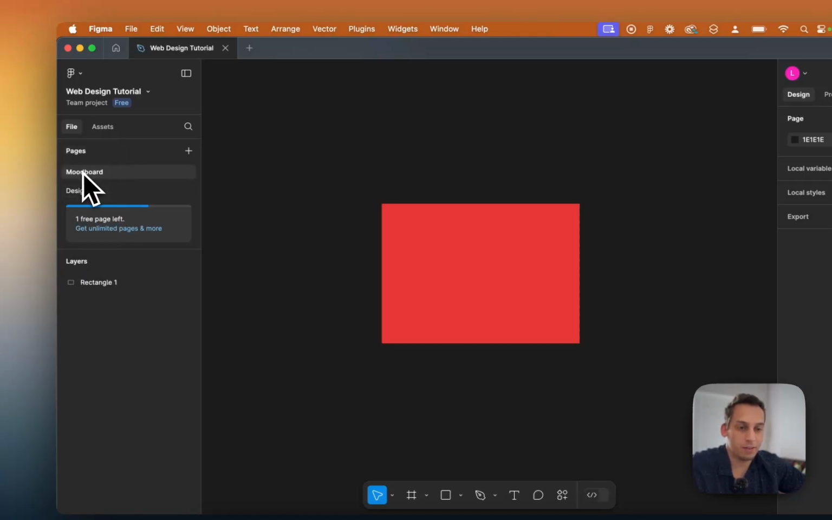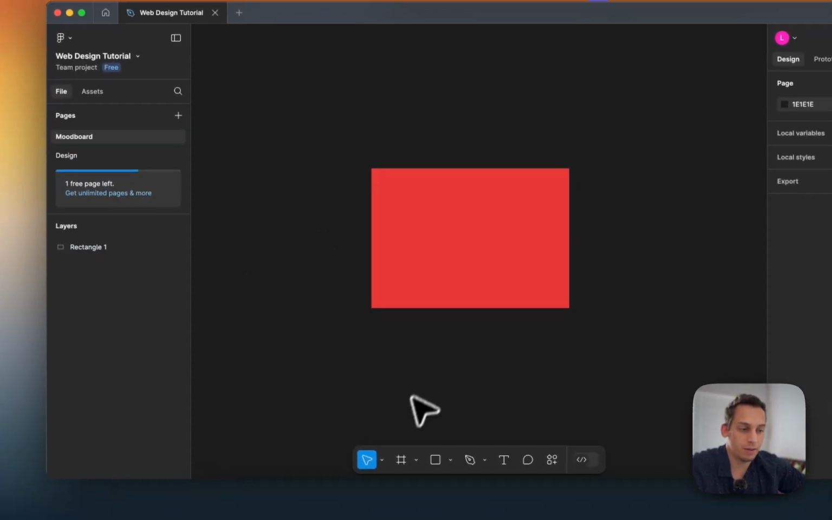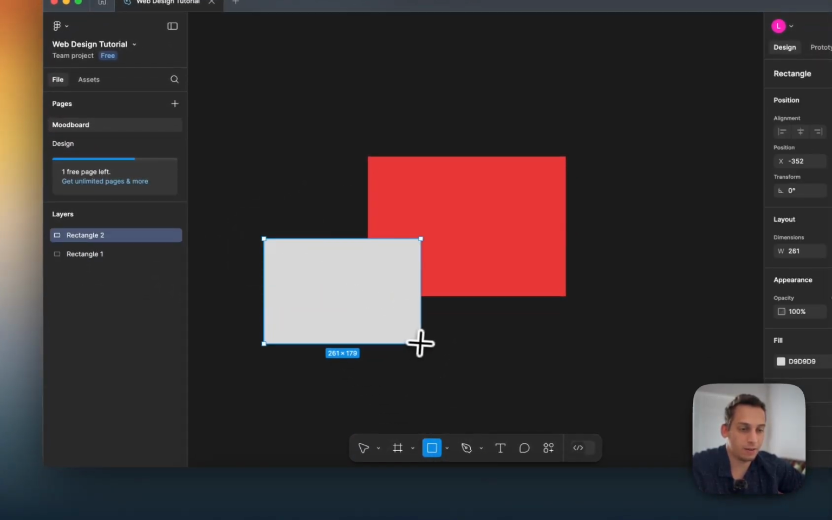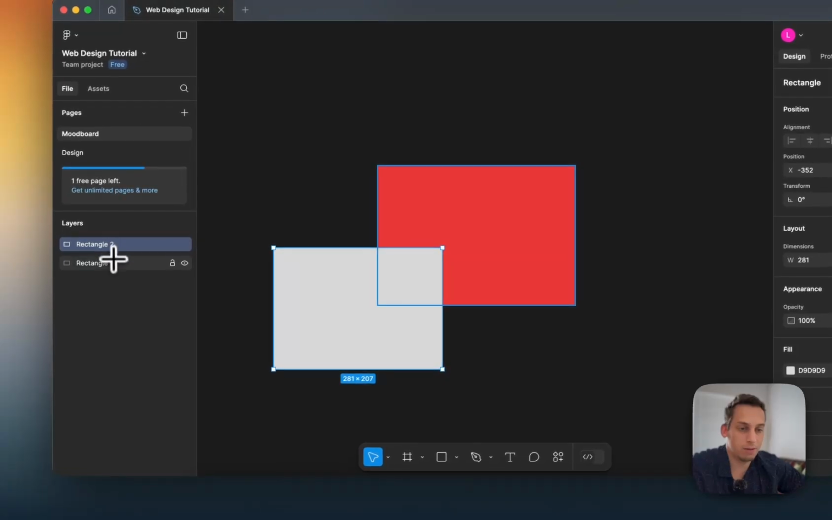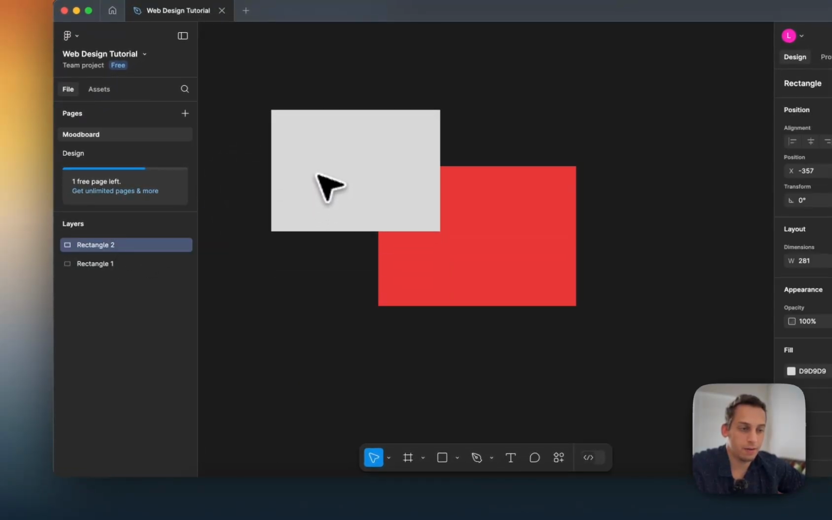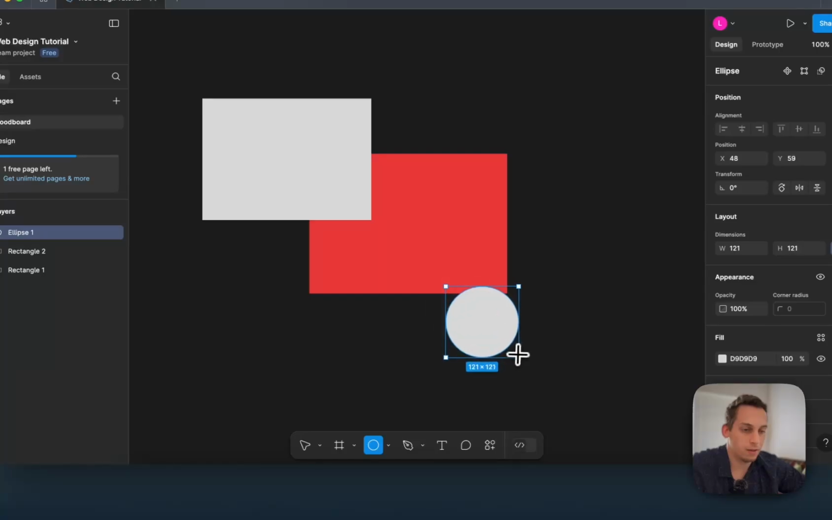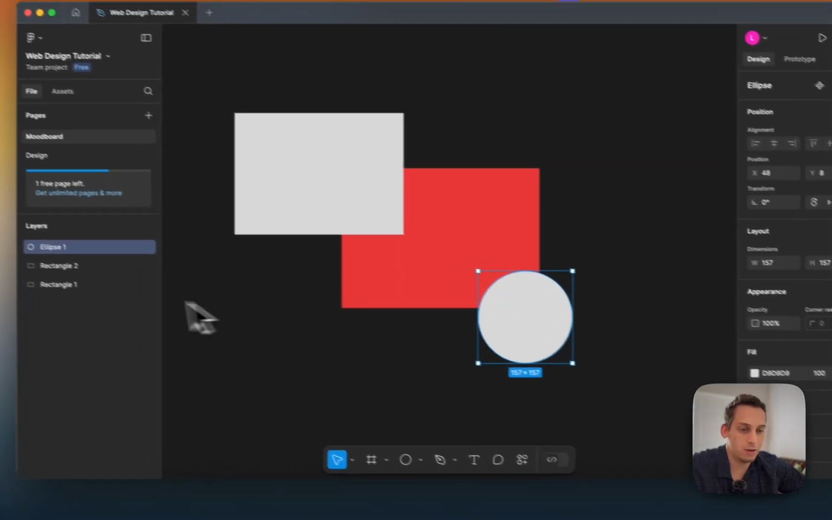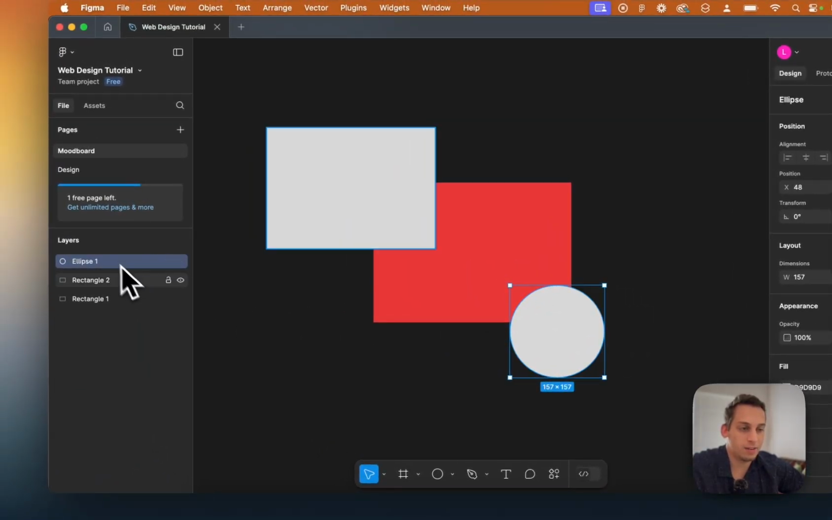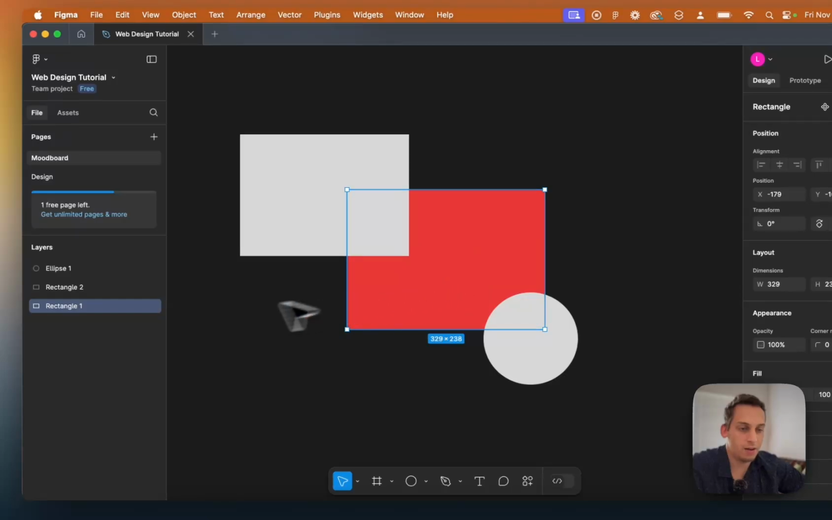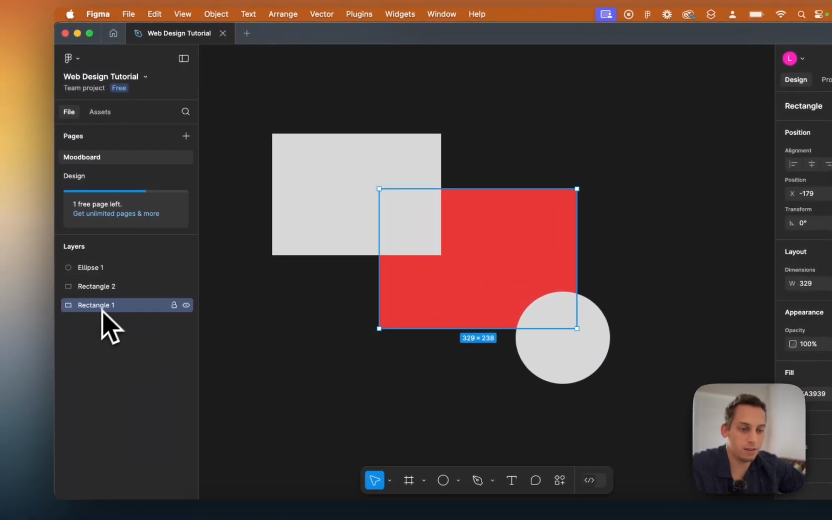And now, as you can see, when we're in the mood board, we have one layer because we have one rectangle. And if we were to add another rectangle, it'd be rectangle 2. There would be 2 layers, right? So these are the layers. So basically, whenever you add something, there's a new layer added. And as you can see, the rectangle 1 is in the bottom because it's in the bottom of the layers.